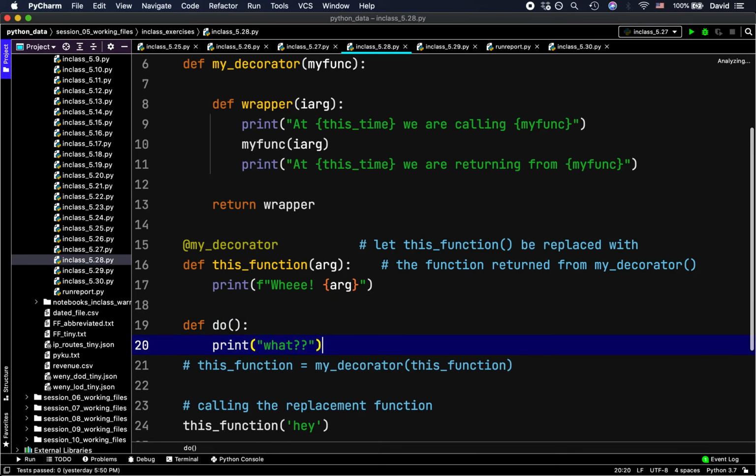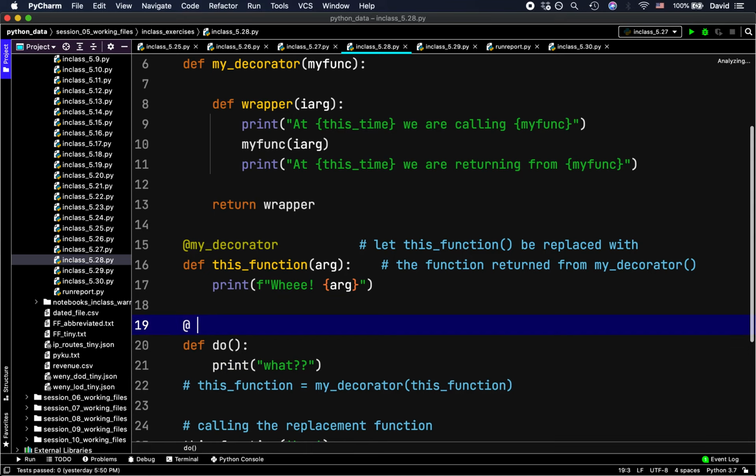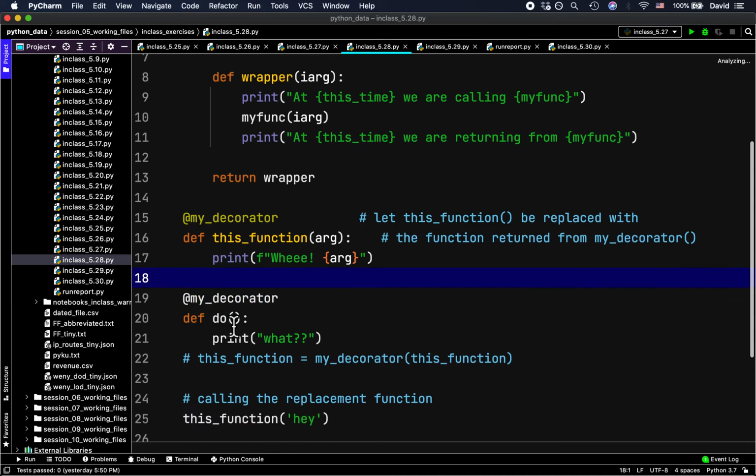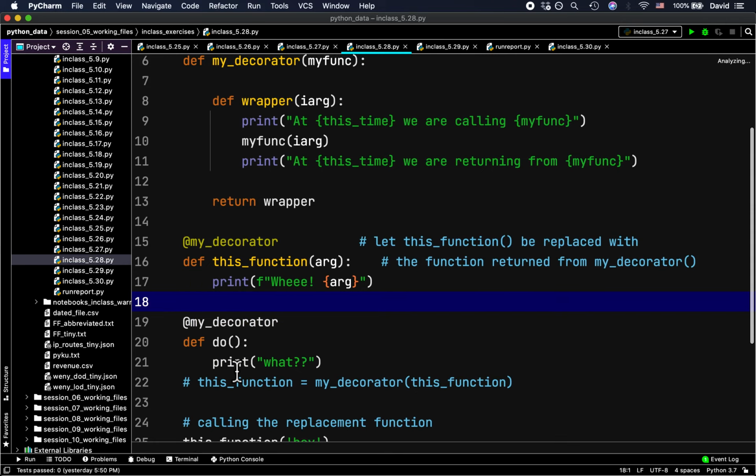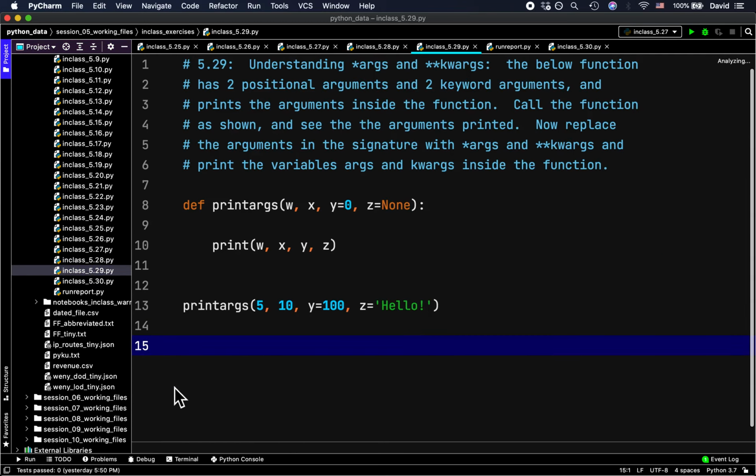What happens if we try to decorate this function and have it also take advantage of that augmented functionality? Well, this would be a big problem, because if we called do, it would be calling wrapper, and wrapper expects one argument, and so we would get a problem. It wouldn't allow us to call do without an argument. So how do we possibly handle this? Well, we're going to handle it through something called args and kwargs.